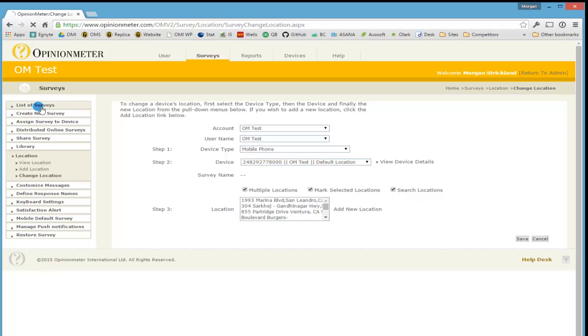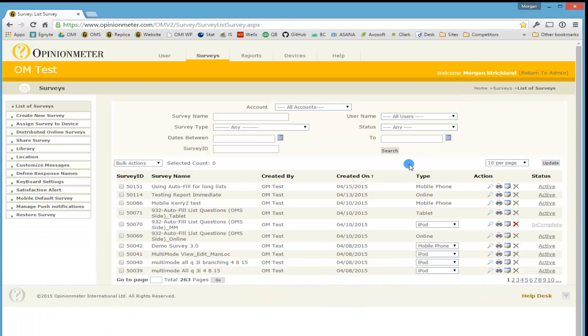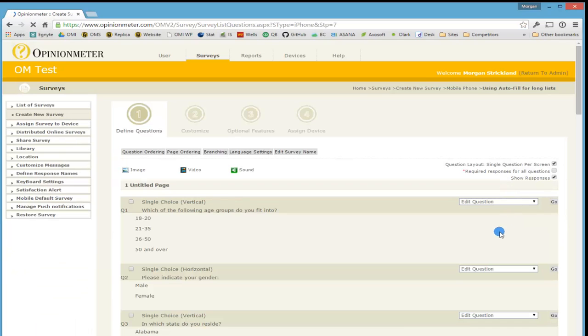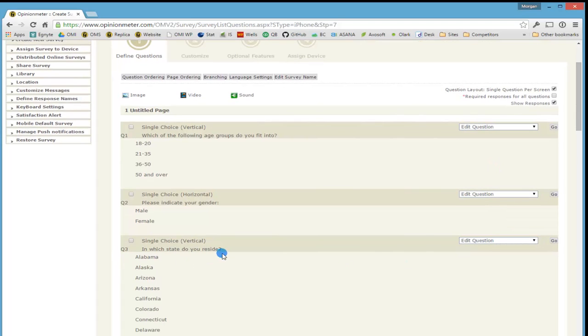And similarly, if I want to add a search capability to a survey, I can go in, and when I'm creating that question in which I want to add that search, I would just edit the question, and you'll see here I have in which state do you reside. Let me just show you where we've added this optional checkbox that you can enable for that feature.